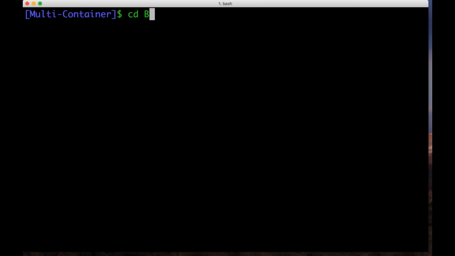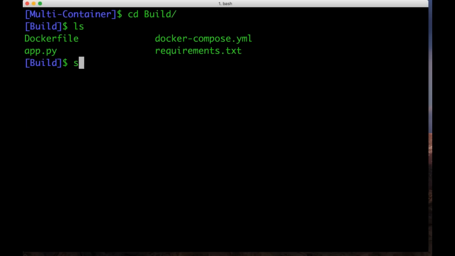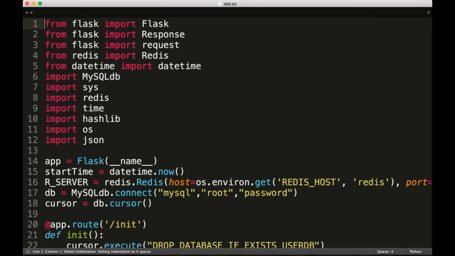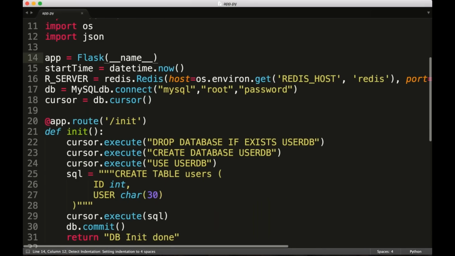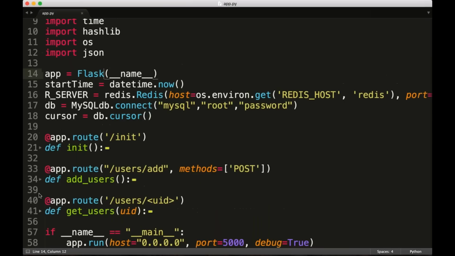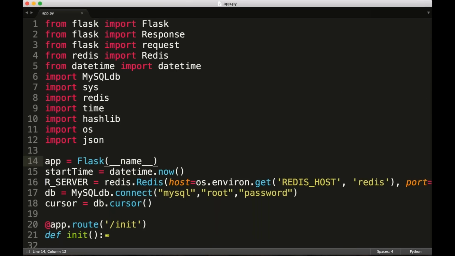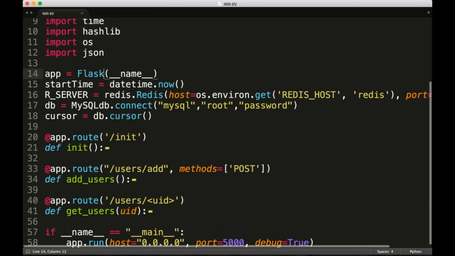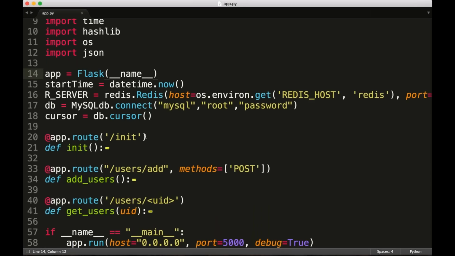application here. So when I go to build, you will see I have an app.py followed by a Docker file, a Docker compose file, and a Python requirements.txt. So let's take a look at the app.py. app.py is basically using the Flask framework of Python to expose certain REST API endpoints. So there is an API endpoint called init. Then there is an API endpoint for adding the users. And there is an endpoint to query and retrieve users.